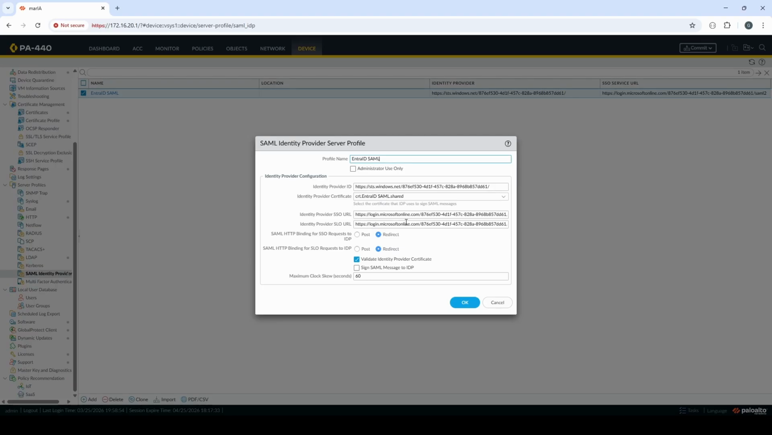Review the imported values. The Entity ID should look like the Microsoft Entra domain URL. The SSO URL is where the firewall sends authentication requests. Make sure Validate Identity Provider Certificate is disabled. Here's why disabling certificate validation is safe. In SAML, each assertion is independently signed by the IDP's private key. The firewall validates that signature regardless of TLS certificate validation. The real security in SAML lies in assertion signing, not in the TLS layer.